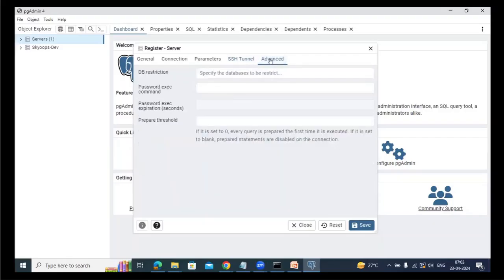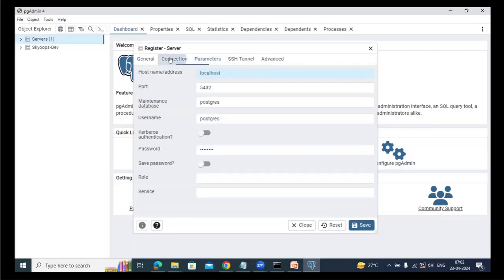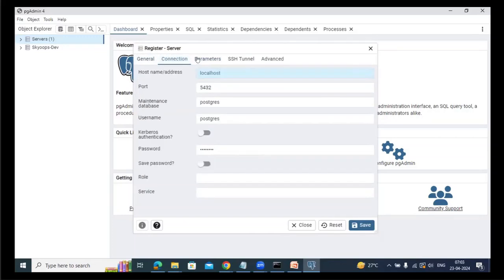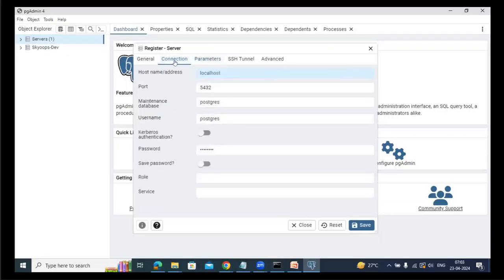And in advanced, there are password execution commands, but we never use these things. These are the three parameters: connection, and general information. These are the three important options we have, and we need to play around with these options. Then we just need to save.